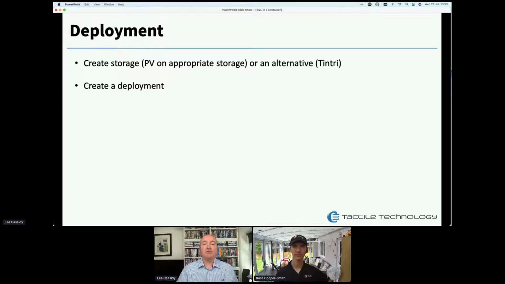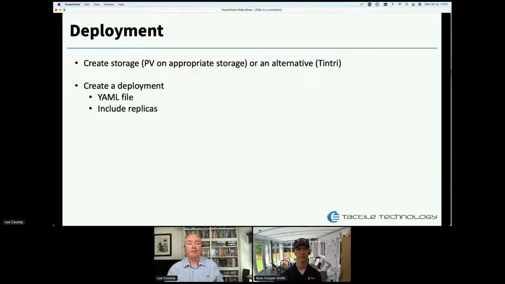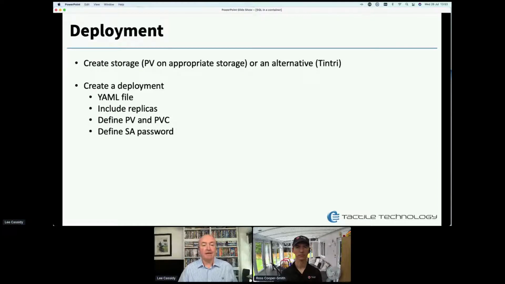The next thing is we need to create the deployment. Part of creating a deployment is creating a YAML file which describes what the deployment looks like: all of the components, where they're delivered, all the objects, and also how many replicas we want. Do we want 1, 2, 4, 10 replicas running in the background? We'll also define the persistent volumes and the PVC, the persistent volume claim, so how the application accesses that storage when we get up and running.